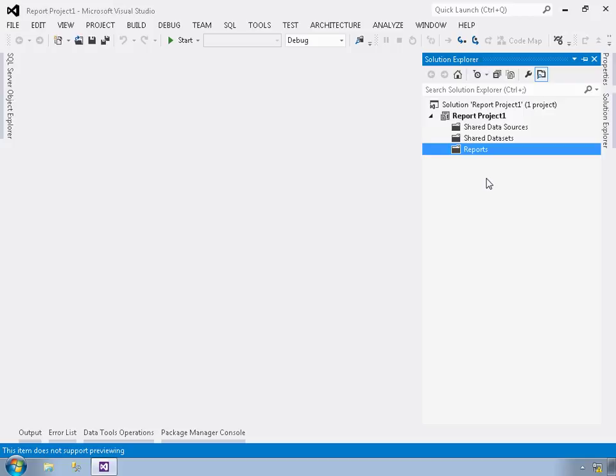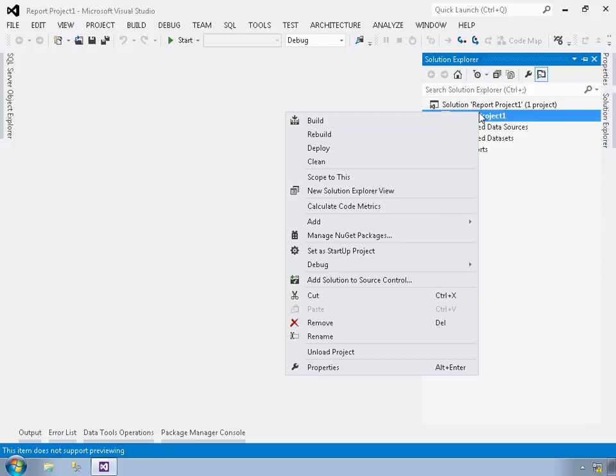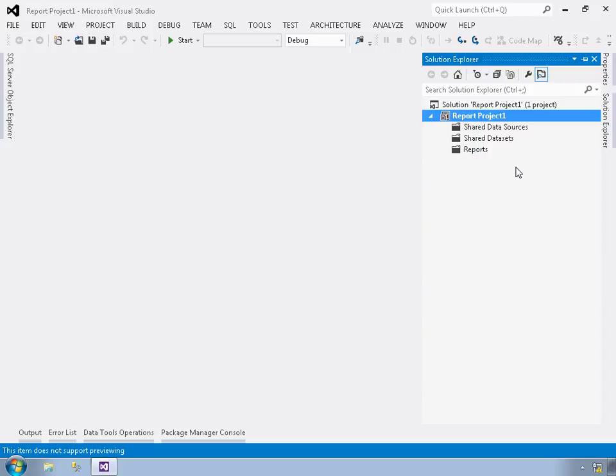Now, somewhat strange is that you can't create new subfolders within these folders, nor can you add any other project folders. Right-click on here, there's no option to add a new folder. You can add new items or existing items, but you can't add new folders. You also can't easily delete any of the standard folders in a report server project.